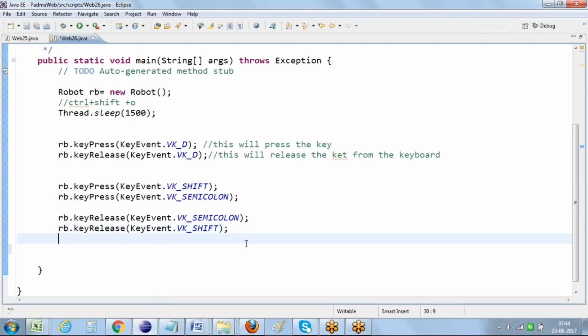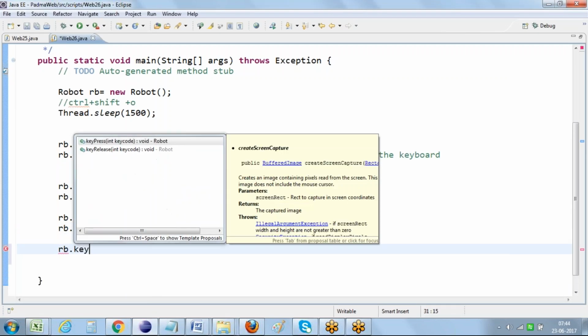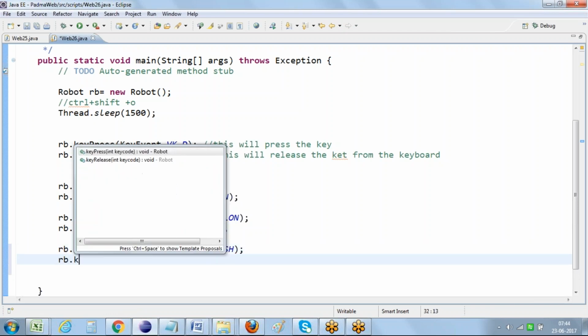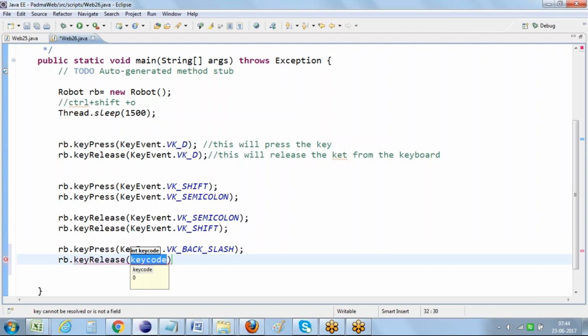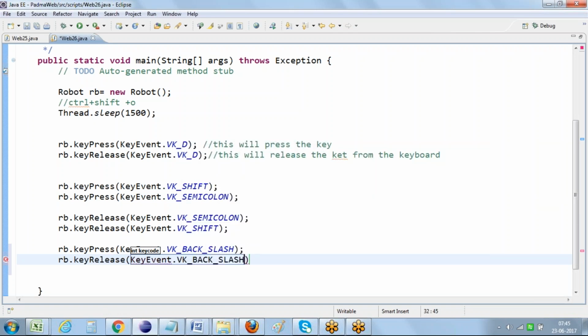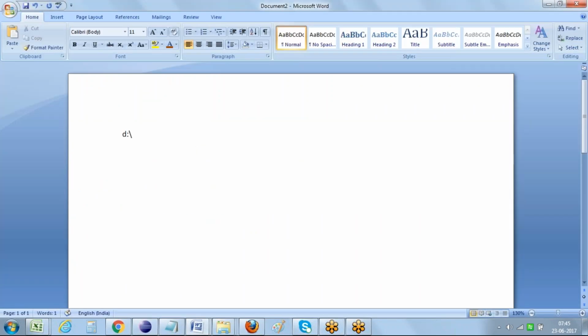Now we need to enter a backslash: rb.keyPress of KeyEvent.VK_BACK_SLASH, and rb.keyRelease of KeyEvent.VK_BACK_SLASH. So I am asking it to type the backslash as well. Let me run my script and see whether it is entering the backslash or not. Done. So here we need to enter PIC.